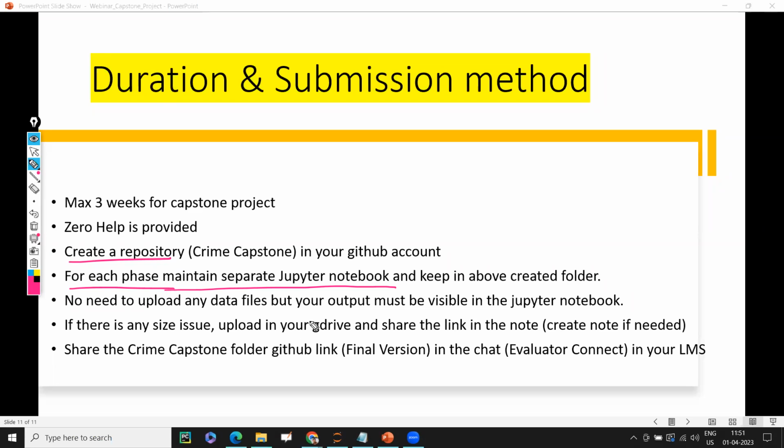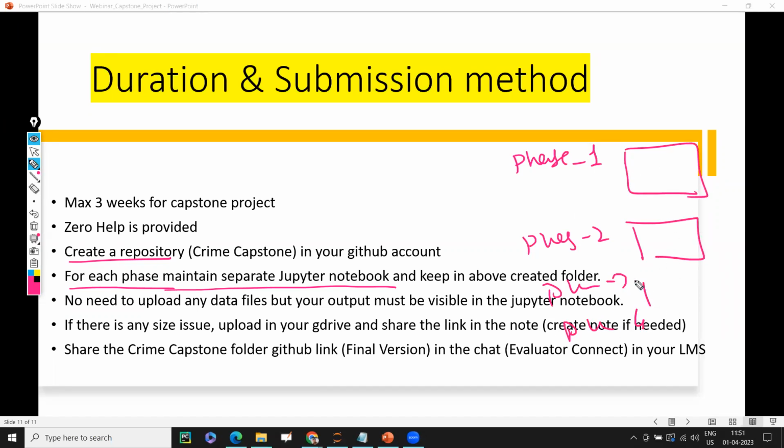Sorry. So we have 4 phases, right? Data preparation, SQL analysis, and clustering. So phase 1, phase 2, phase 3, phase 4, right? 4 Jupyter notebooks, definitely you need to have in your repository.